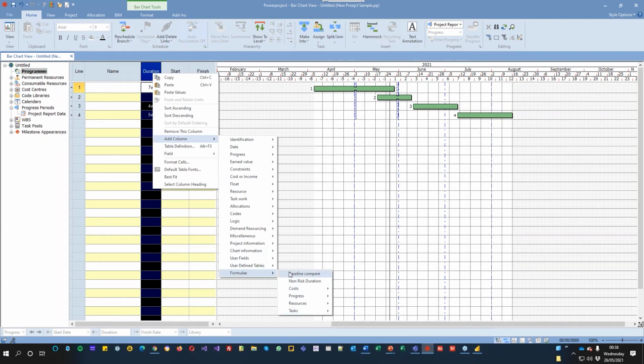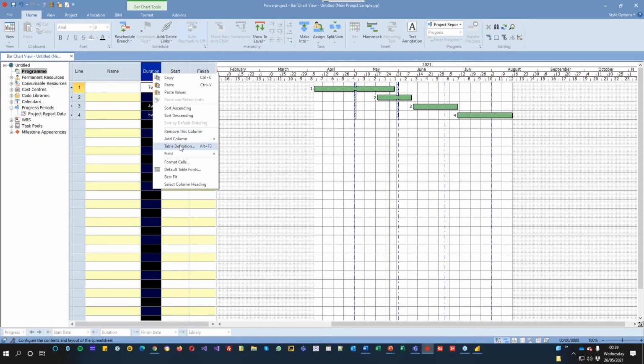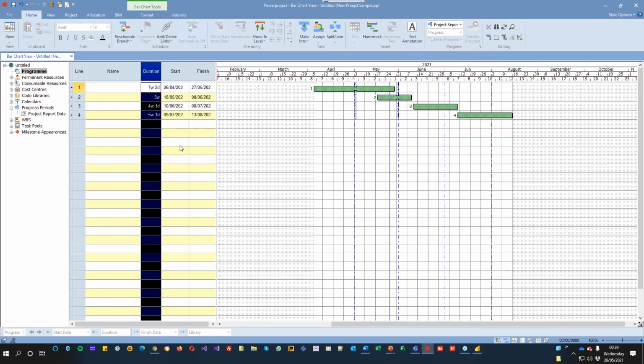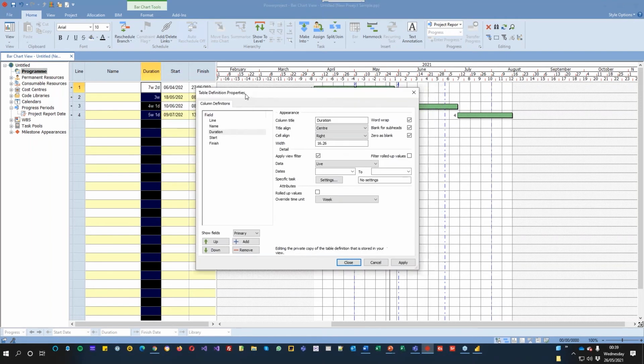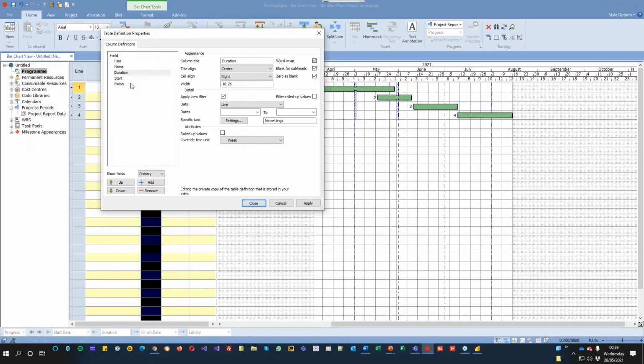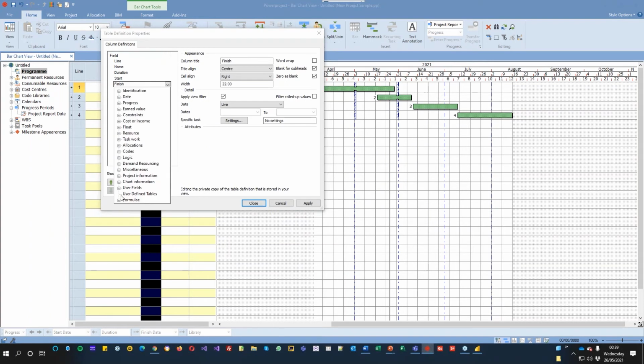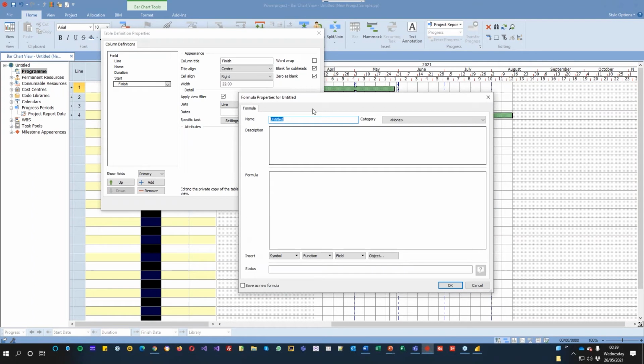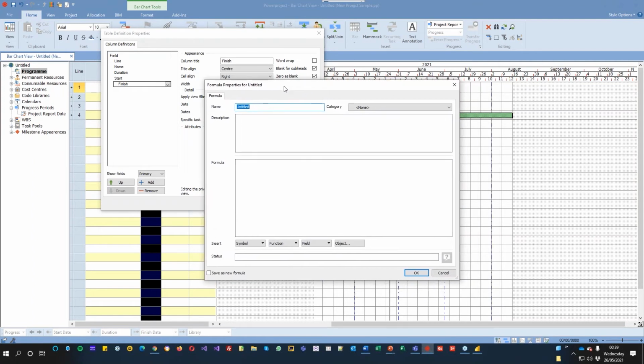These are some of the default ones that come with the construction template. I just go to table definition, come up with the table definition properties, and I'm going to choose the finish date down here, and rather than have a finish date, I'm going to have a new formula. So it comes up with a new formula dialog.